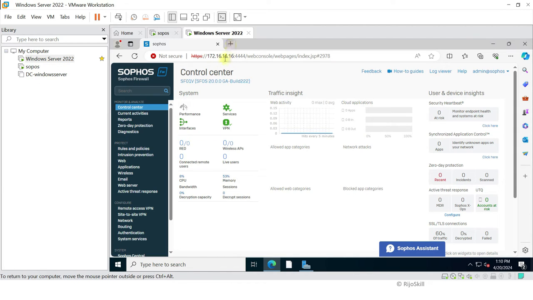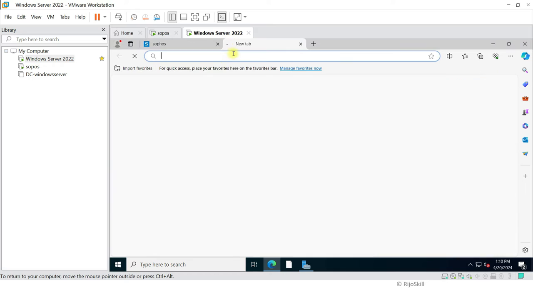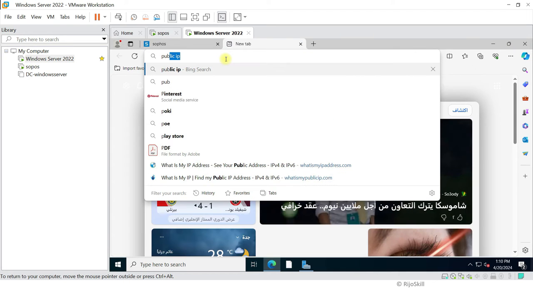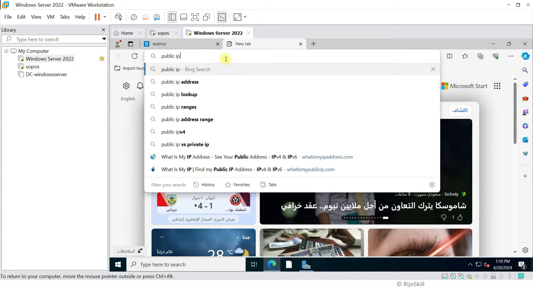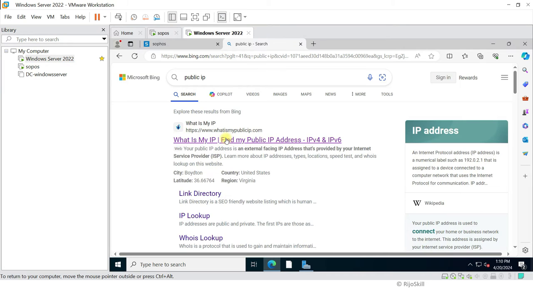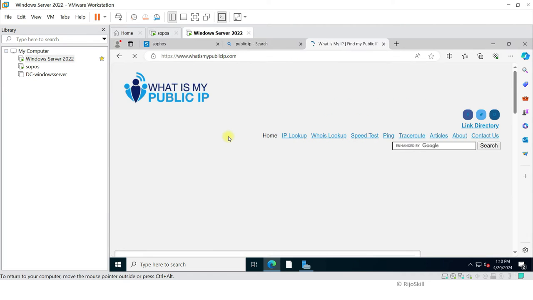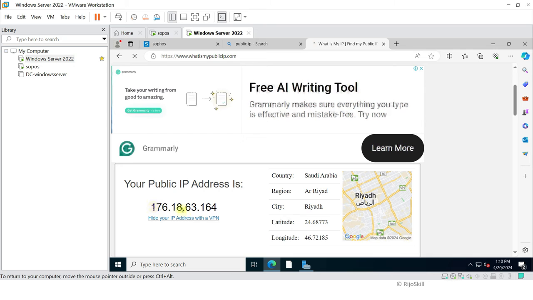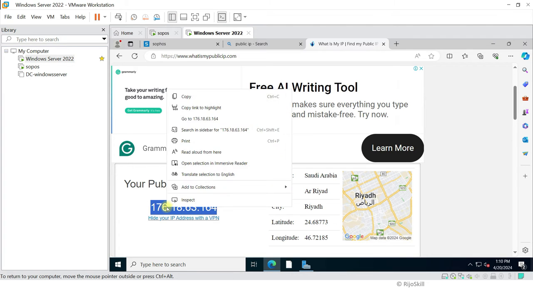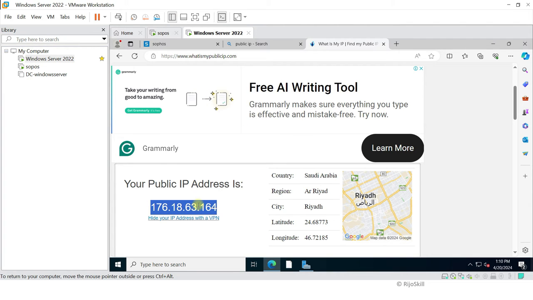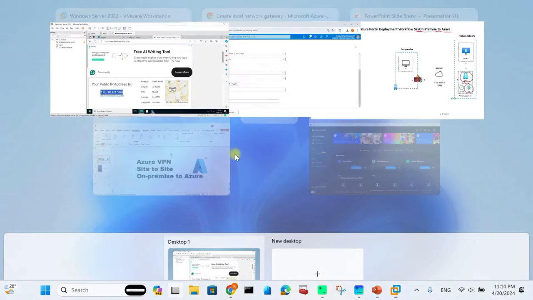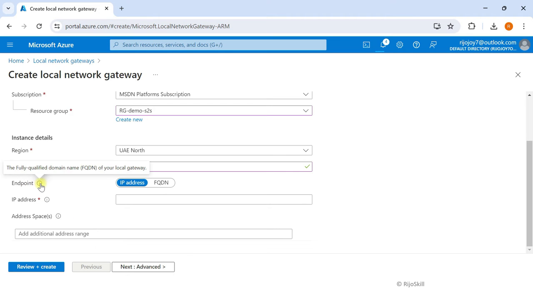So using our Sophos firewall IP address, what we need is the public IP address. Search: what is my IP address? So here, 176.18.60. Just copy this one. This is your public IP address. Okay. So here you can see the endpoint, the fully qualified domain of your local gateway.